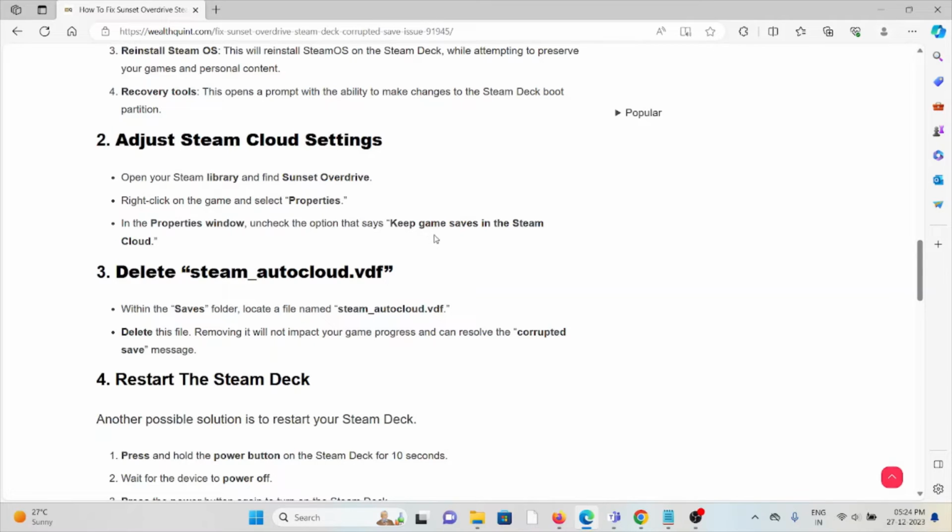The second method is to adjust the Steam Cloud settings. Open your Steam library and find Sunset Overdrive. Right click on the game and select properties. In the properties window, uncheck the option that says keep game saves in the Steam Cloud.